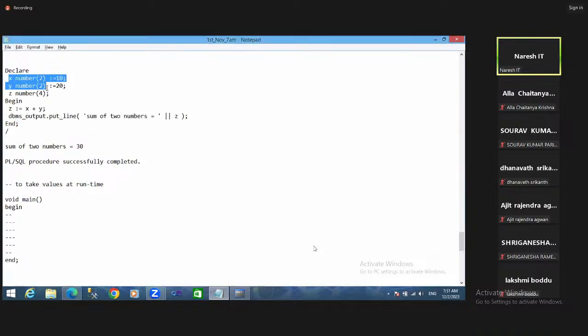In the declaration part also, sir? In the declaration part also, you can declare variables. How many variables are required, you can declare that number of variables. Okay?